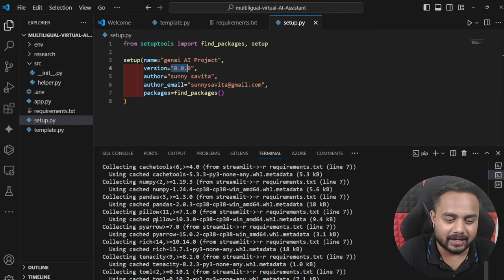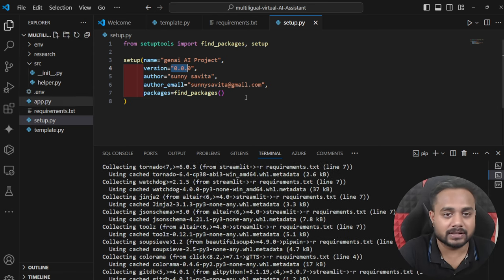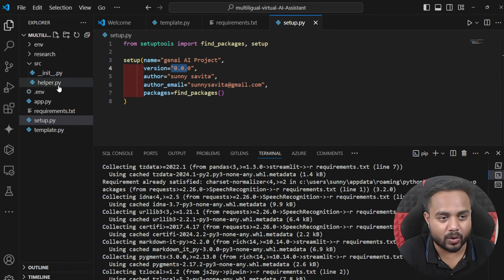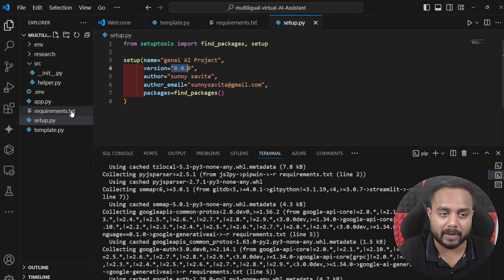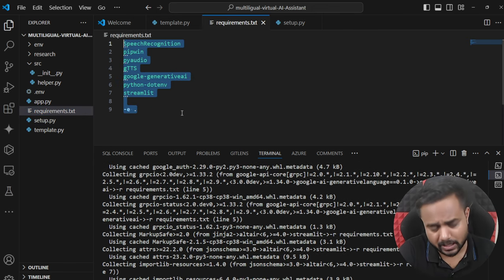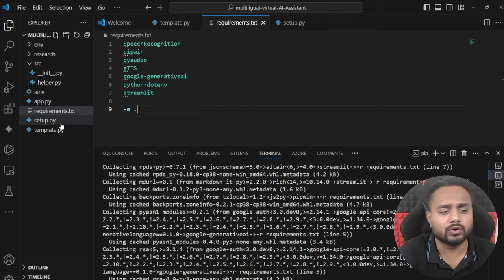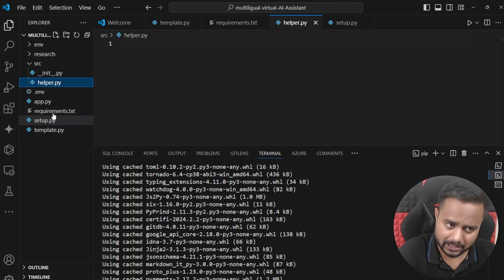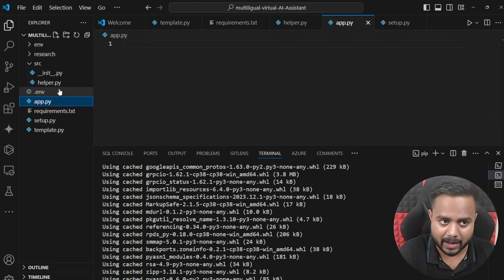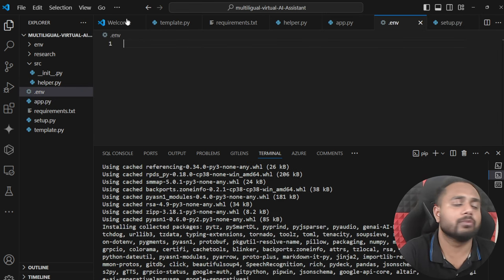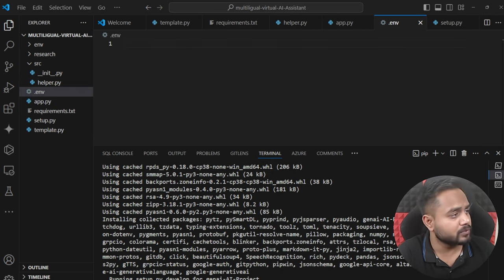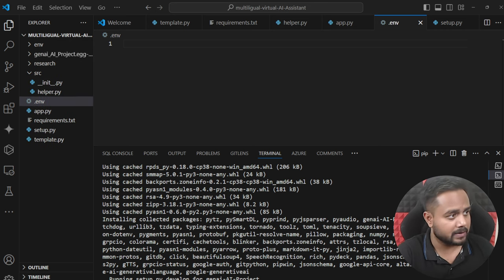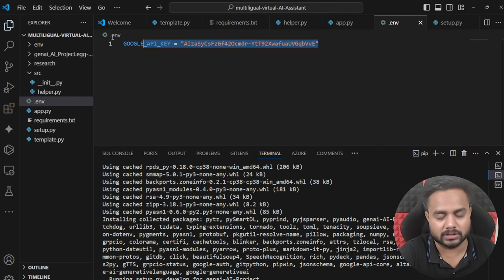Okay, great. So see, now it is getting installed, this local package and also the global packages, meaning all the dependencies. Now what I need to do is write the code inside two files. The first is helper.py, and the second is app.py. And in between, guys, I'm going to mention my Google API key as well. So here I'm going to copy and paste my Google API key. This is my Google API key.